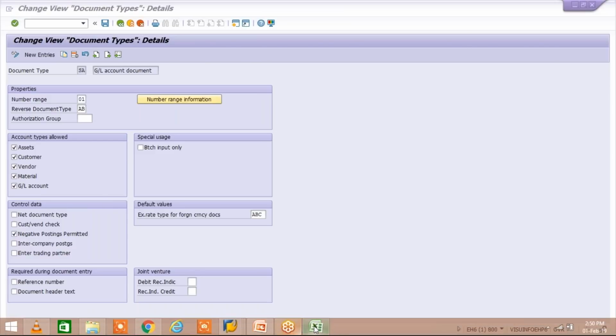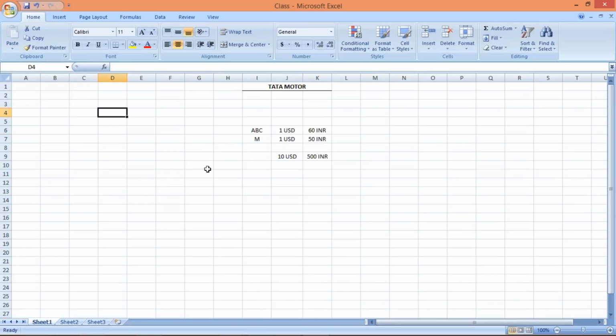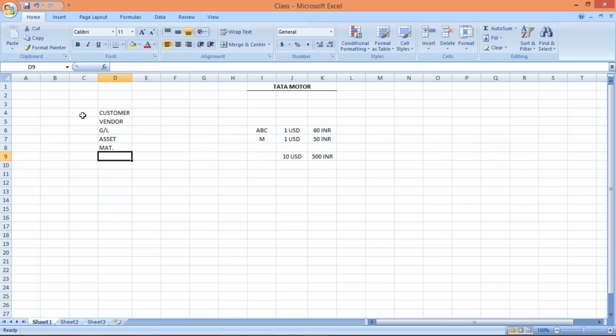see that whatever the accounts, how many types of accounts are there, guys? We are having customer account, vendor account, then we are having GL account, then asset account, and material account. So these are the account types, guys, which are going to be used while transaction posting.